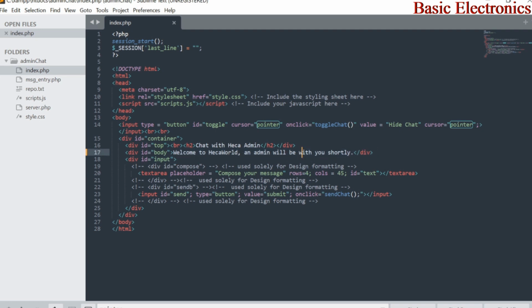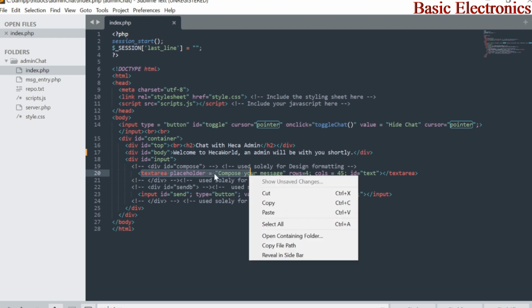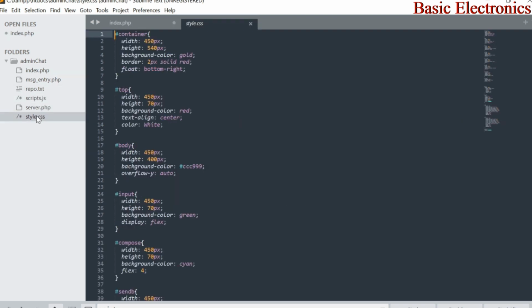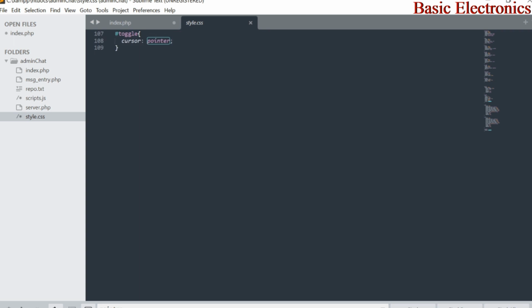Now, how does this work? How does this application work actually? Remember the text area, we have a place where I will say compose your message. Here you can type your message. There are 4 rows and 45 columns, and the ID for this is text. We've created that in our CSS, in our style. So these are all the styles.